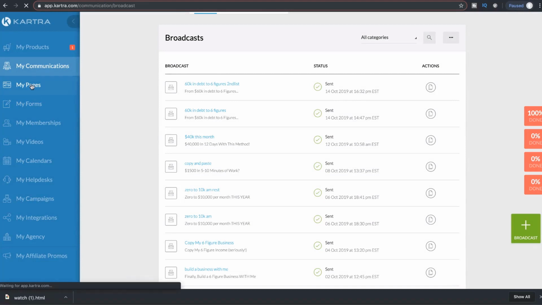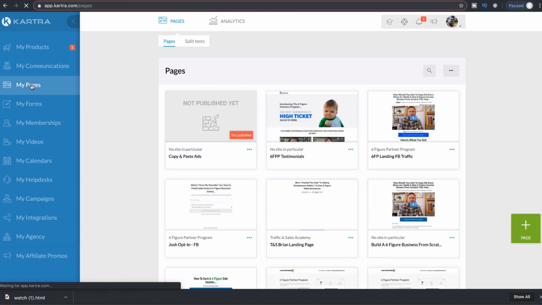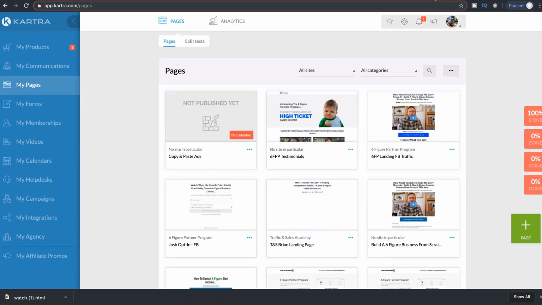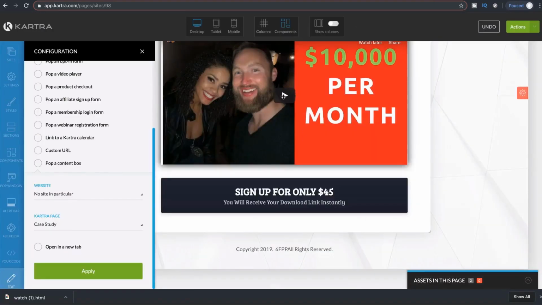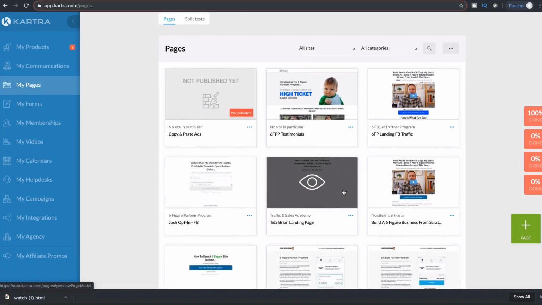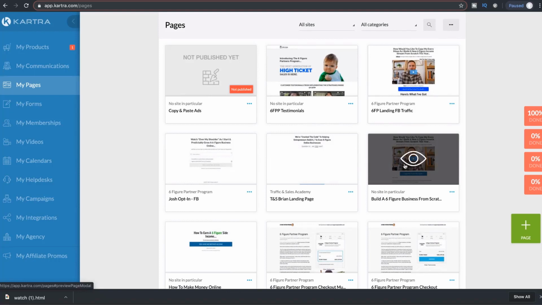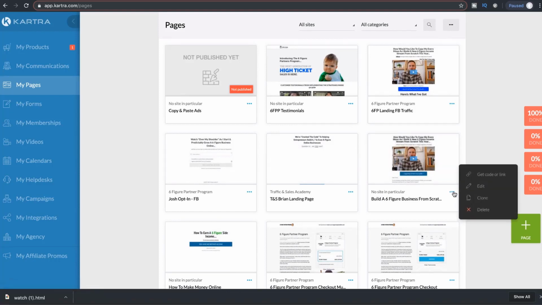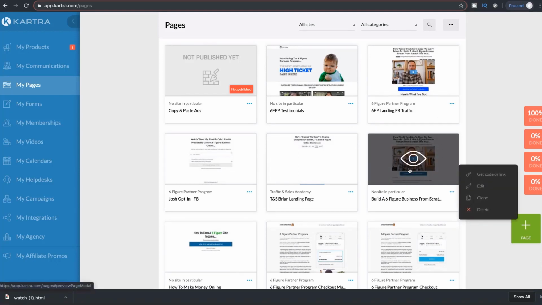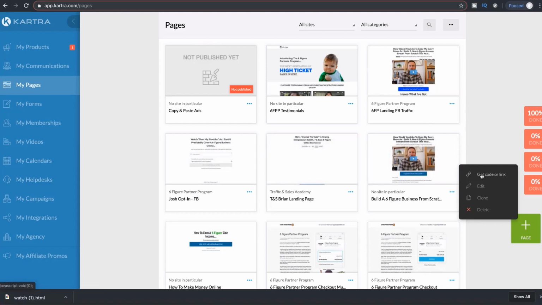So I'm going to go over to pages, because what we want to do is link, when we send out our email, we're going to be sending people to this page, this landing page, this bridge page. And then from there, we're going to be sending them back to the case study page, which is going to be this page right here, okay? And you should already have this added as one of your pages when you imported the entire campaign. So I'm just going to click on Get Code or Link.